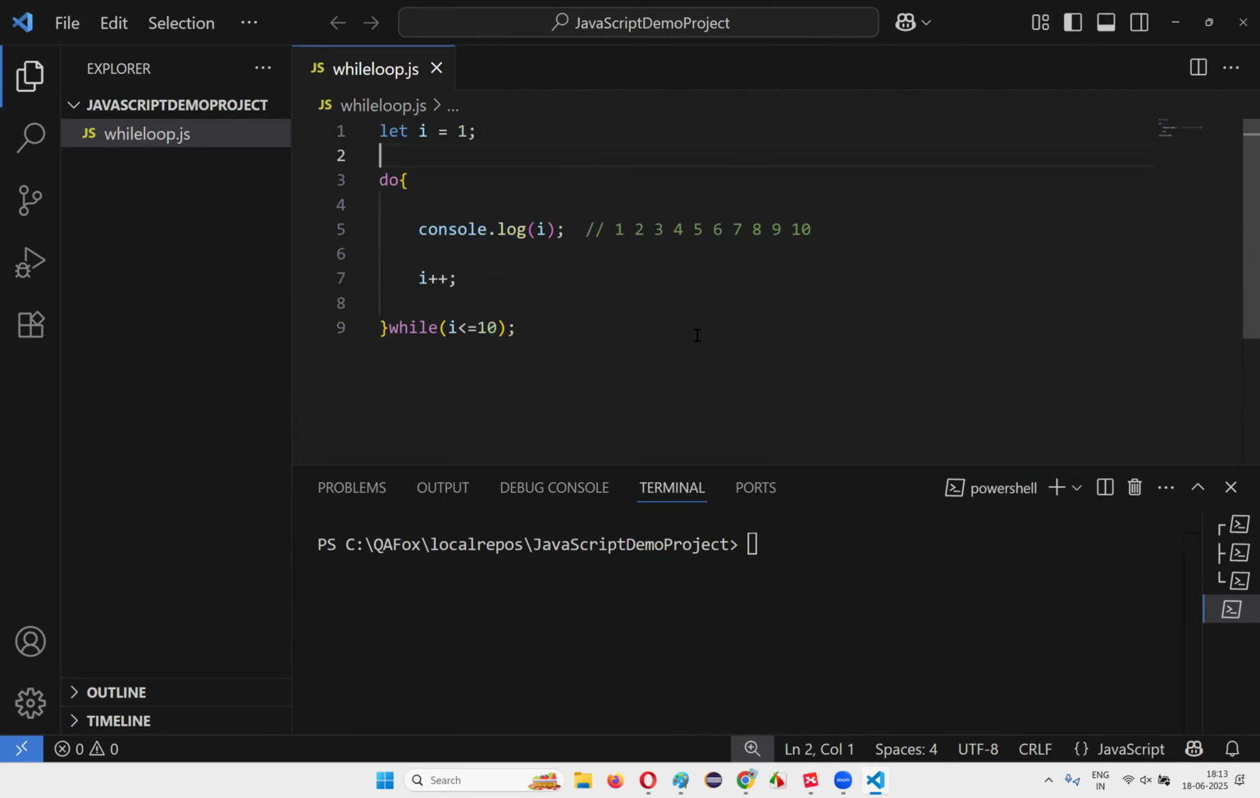Okay, that's the difference between while loop and do while loop. I'll change it back to the while loop again, guys. I'll just change this code into the while loop again. Anyhow, you have understood this do while loop, right?